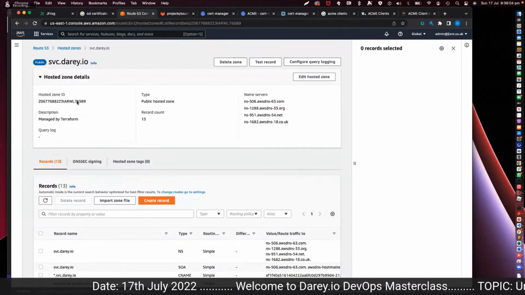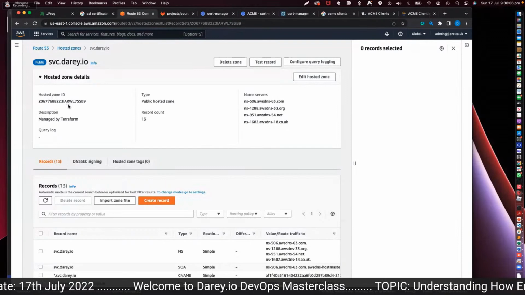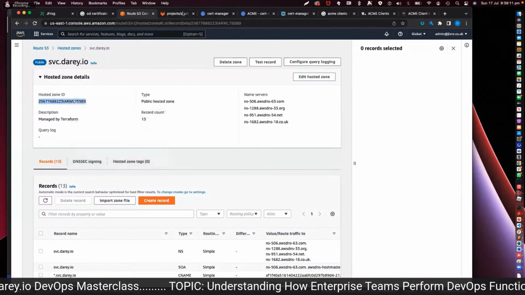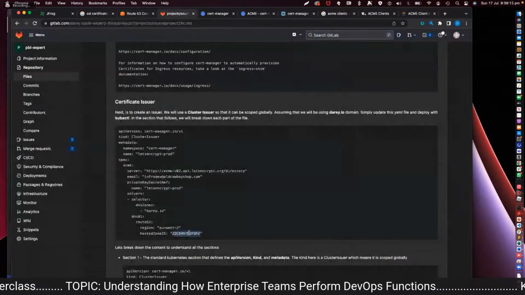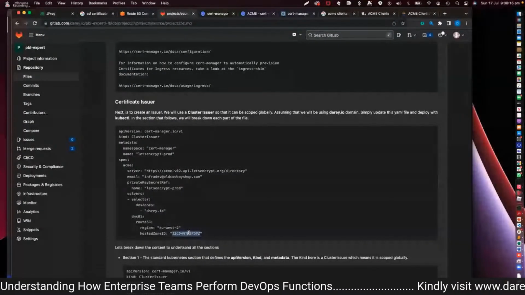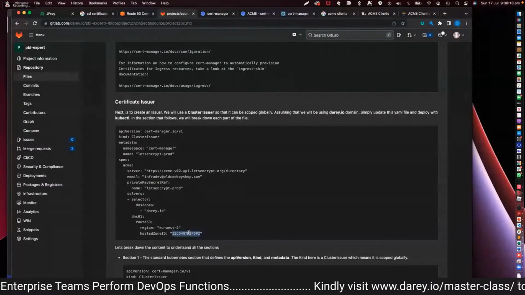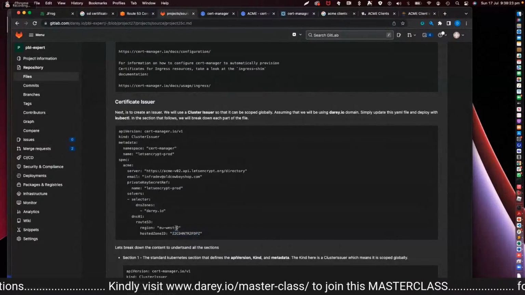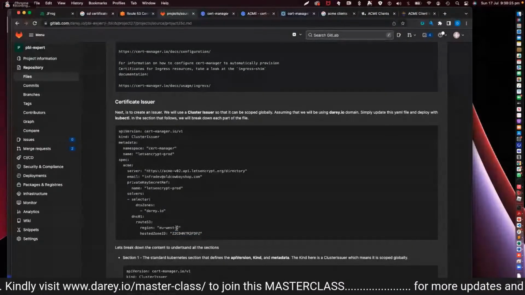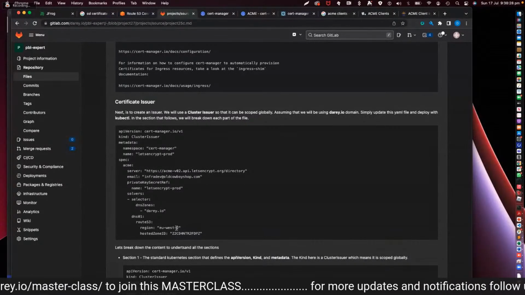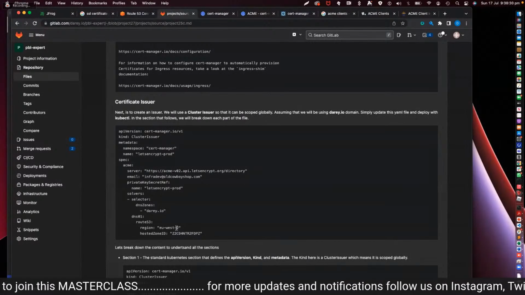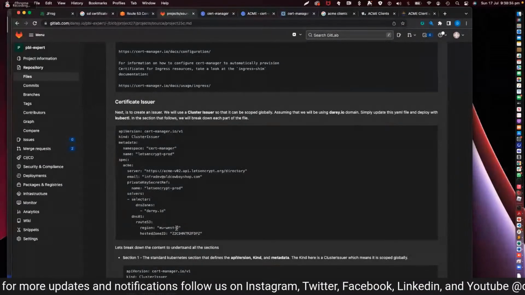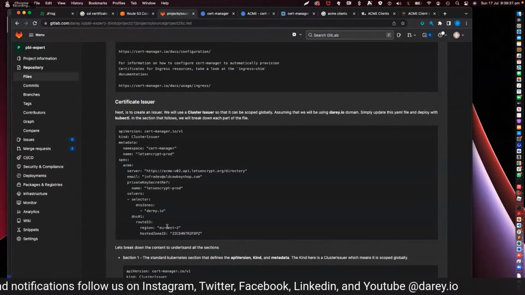Okay. All right. So this is where you get the hosted zone ID configuration. You can just copy this and then put it here. Now, one thing you should bear in mind when you're configuring your ClusterIssuer and you're using DNS like this, your worker nodes running your cluster must have IAM permissions to connect to Route 53.